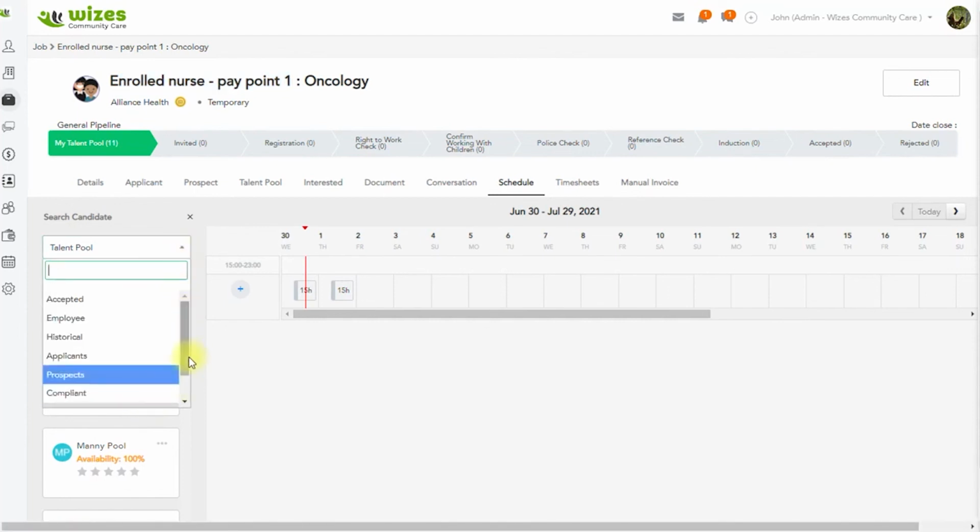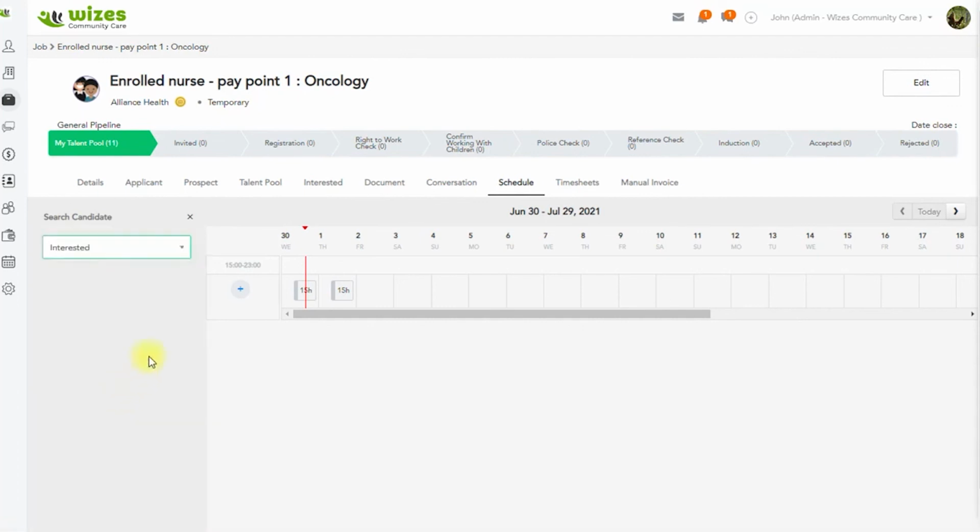And then finally is interested. So interested is when you have got any candidates, not employees, my apologies, candidates, who have come to your website and registered. They haven't applied for this particular job, but they've identified that they are interested in any opportunities to work as an enrolled nurse pay point 1. So if you've got any candidates that have done that, then they will turn up here.